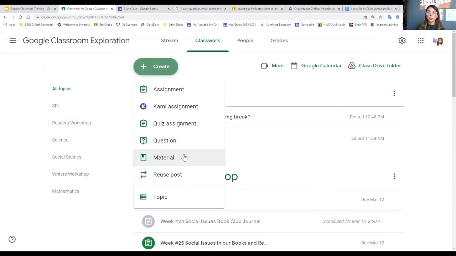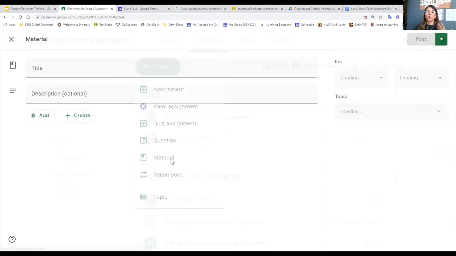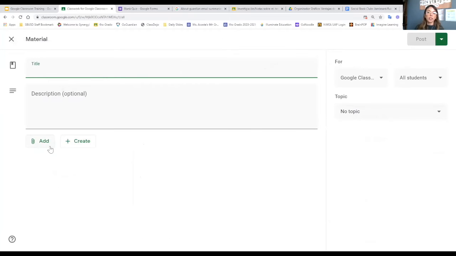And now we have materials. So for materials, it's more like if you're going to provide any resources for the students. Usually they can't edit unless you allow them to, but it's more for providing resources. Like if I want to give them a link to a video, I would just write it. I could either add the link or look for the video on YouTube.